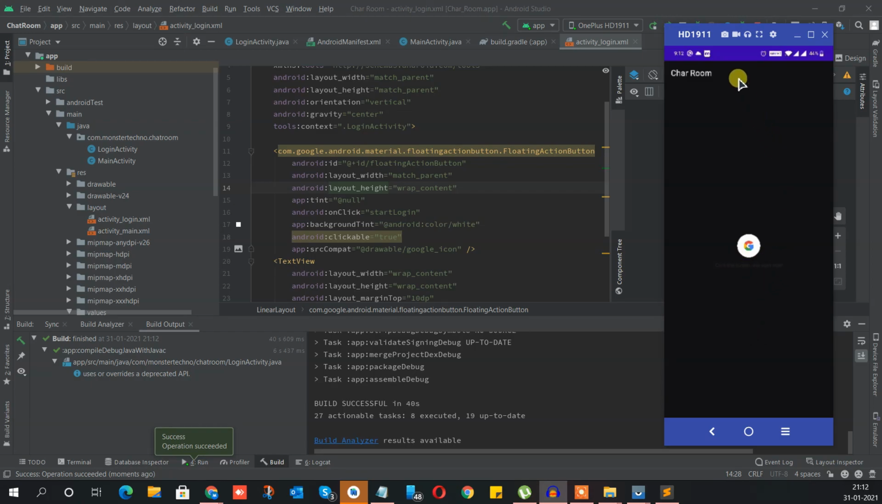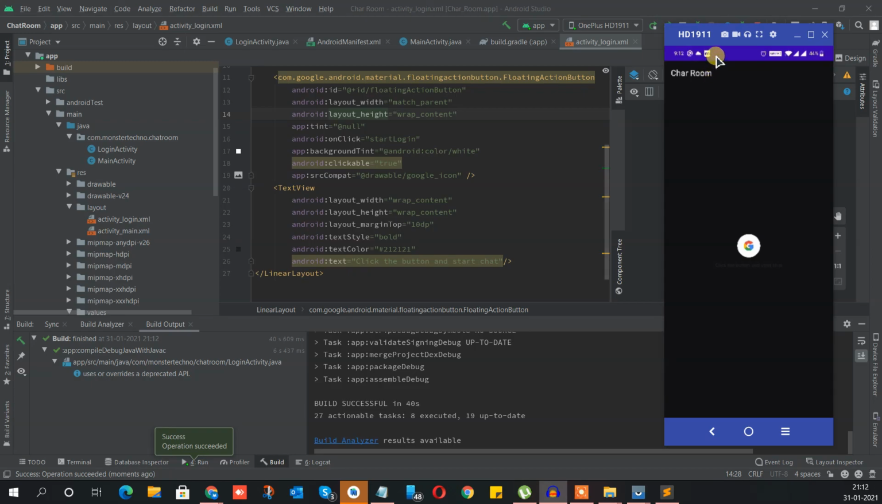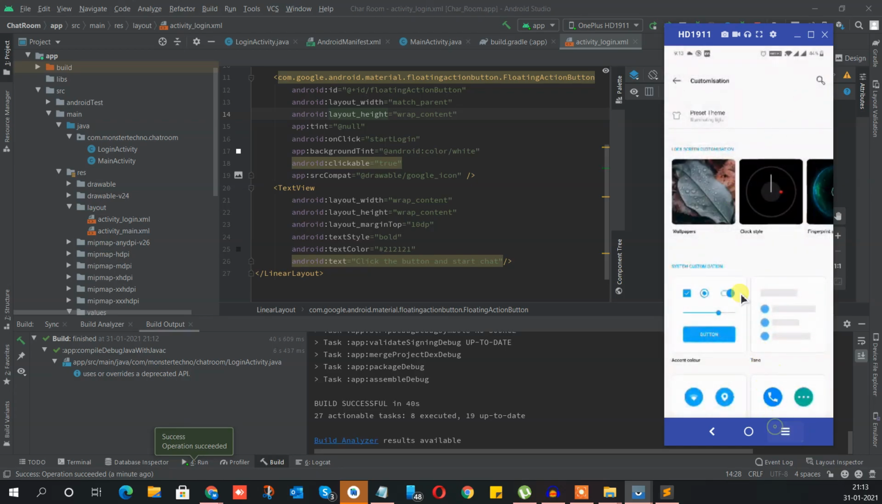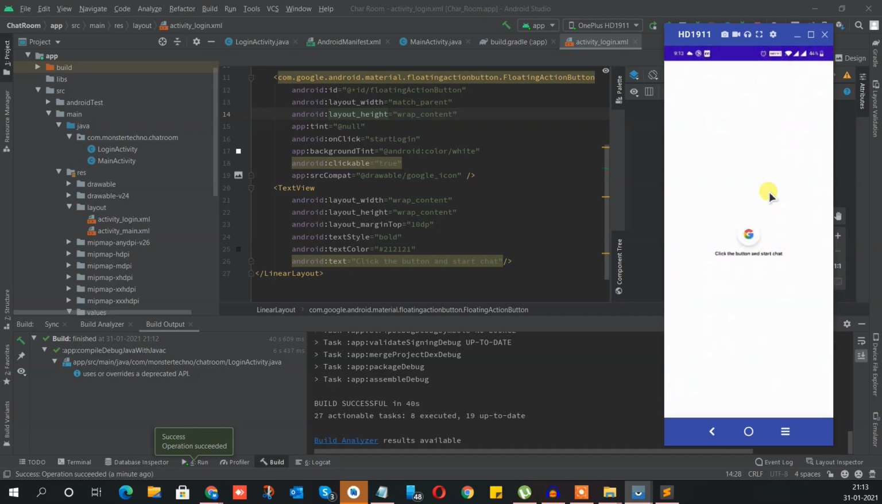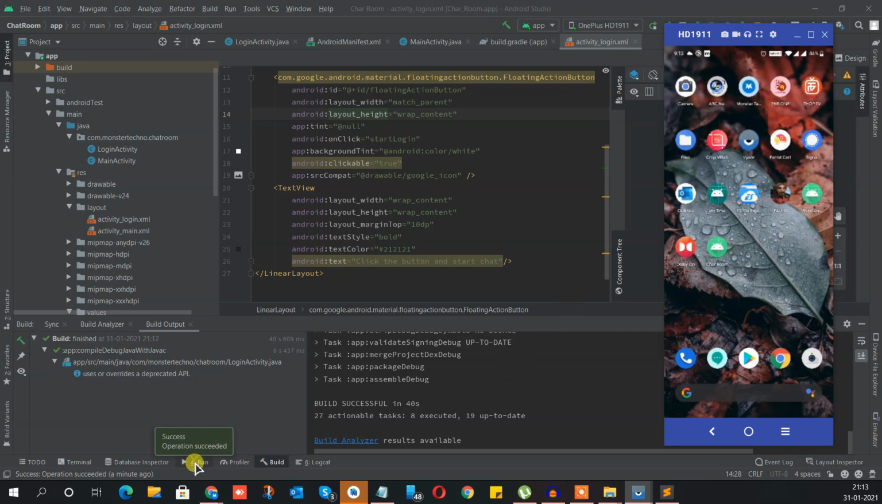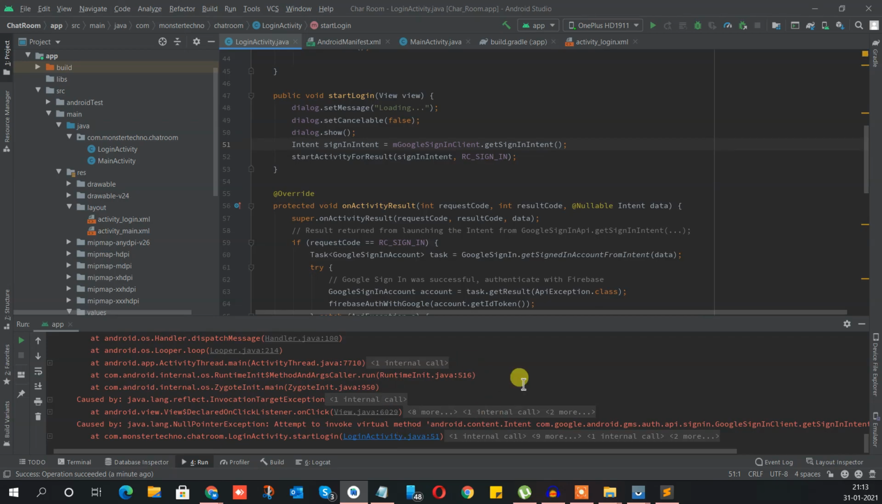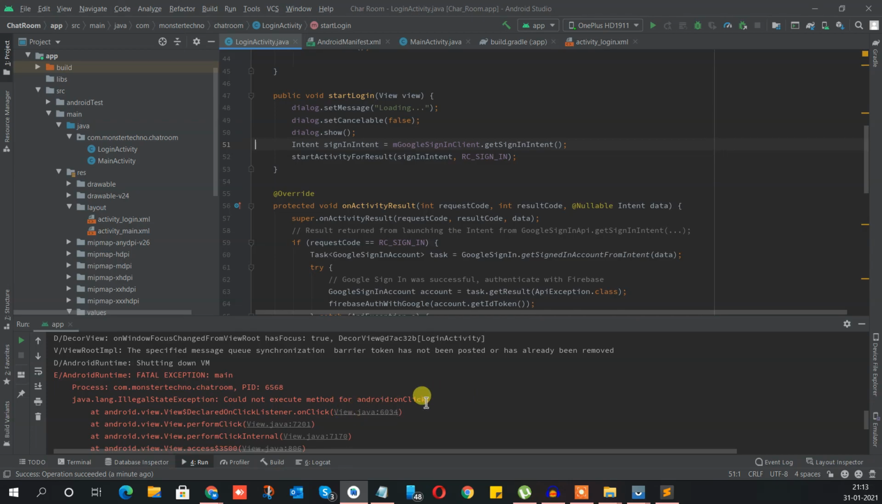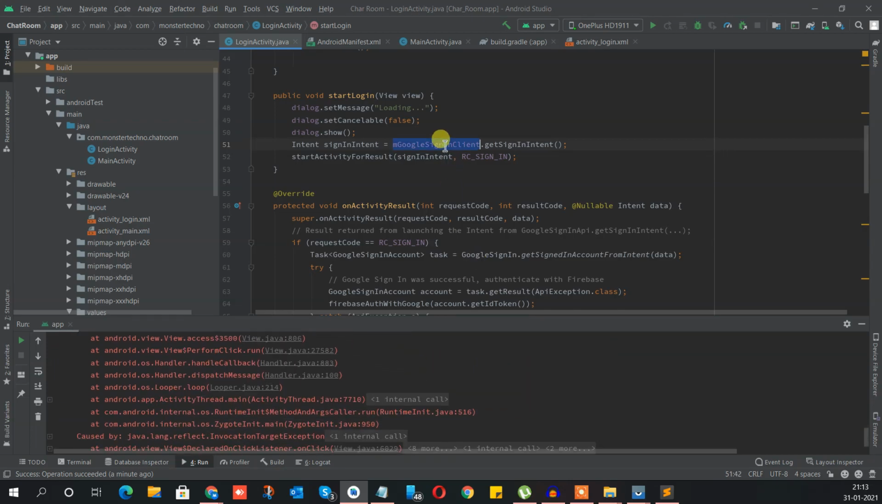But the whole thing is in black because the theme looks like that. Anyhow, my system is in dark mode, so that's why it's dark. So let me change my system theme to light. Now if I go into that app, it will be light. But now if I click here, it will crash. Why? Let me see. It's saying the intent is null, could not execute method. Okay, the thing is I didn't initialize that with the variable.